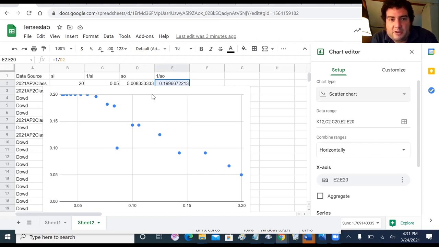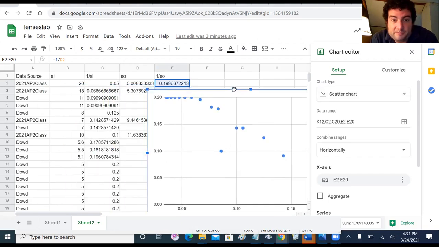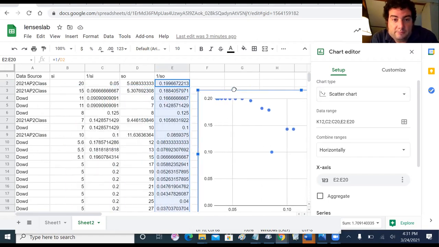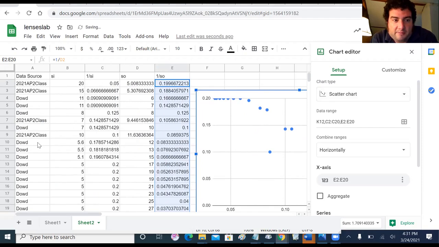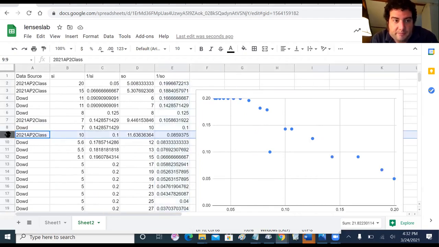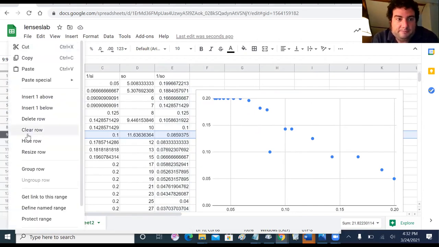So I'm going to go back to the data, excuse me, and I'm going to look for where that is. And that is this one right here. And I'm going to remove it from the data. Again, I don't think that's dishonest. I think we just had the wrong lens.